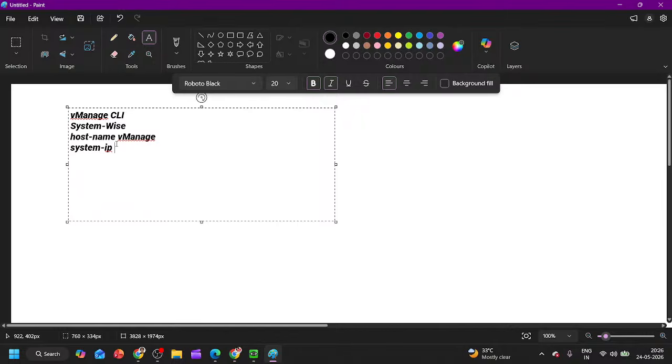There are many things, but three things are mainly considered. So your T-loc also carries the system IP address, and all the tunnels, IPsec, BFD, and routing will be done with the help of the system IP address. So the system IP address on my vManage is 1.1.1.1.